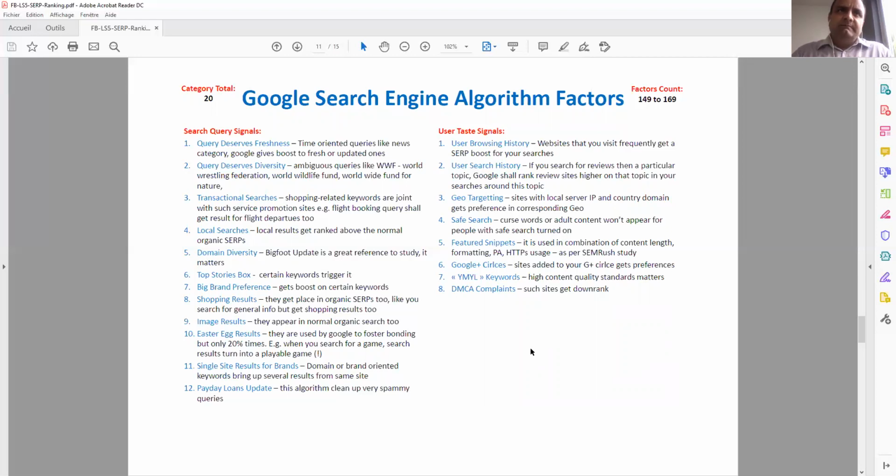In the search query, freshness matters for queries, especially for news category kinds of queries. Results should always be fresh, and that is what Google looks for. And if you are in that category of business domain, where yours is a news website, then always be fresh, always be updated. Diversity of content always matters for them, and the queries are also made on that pattern.